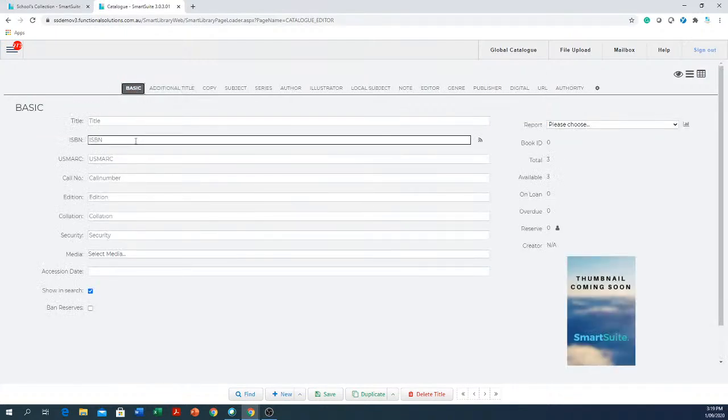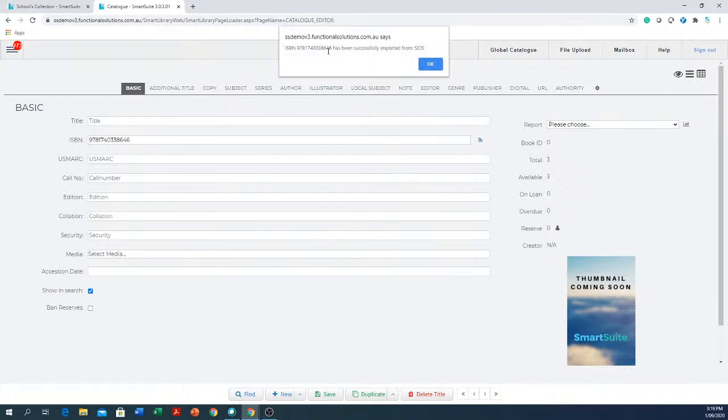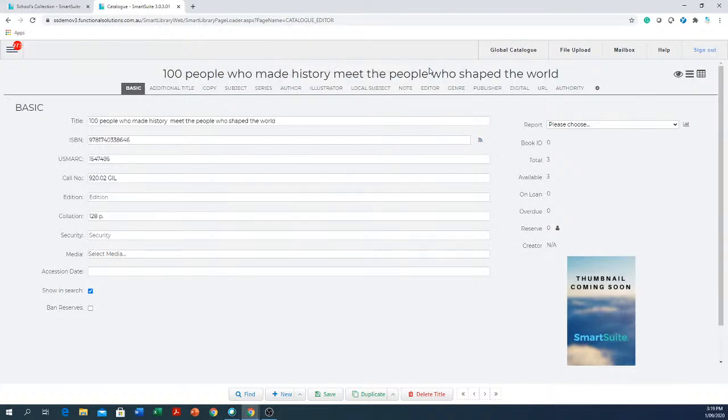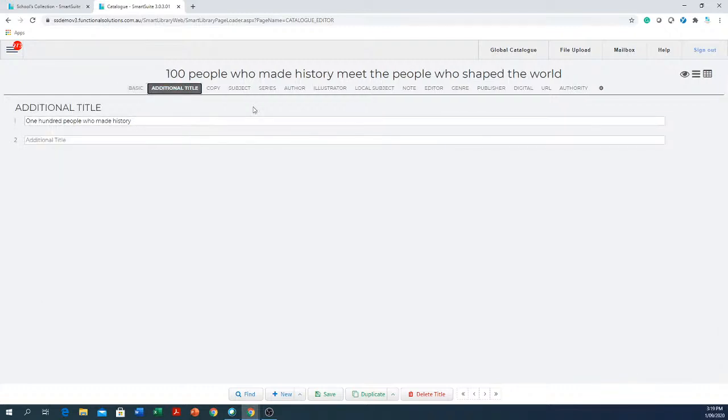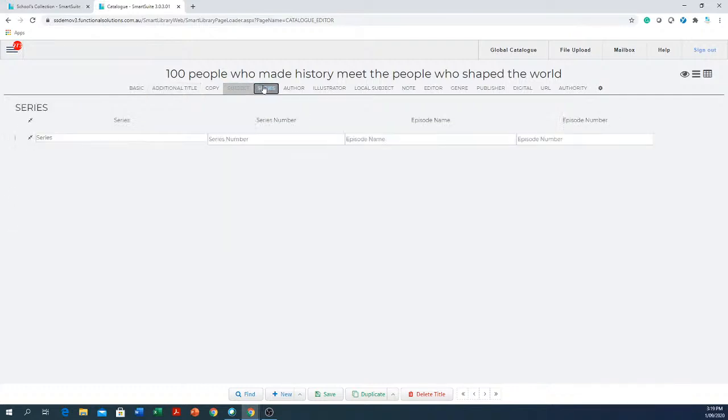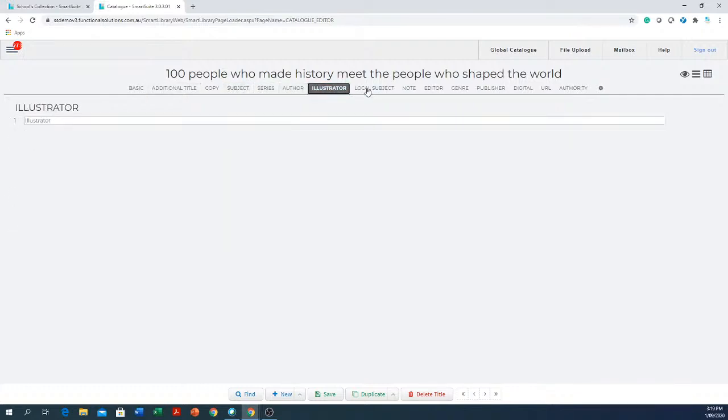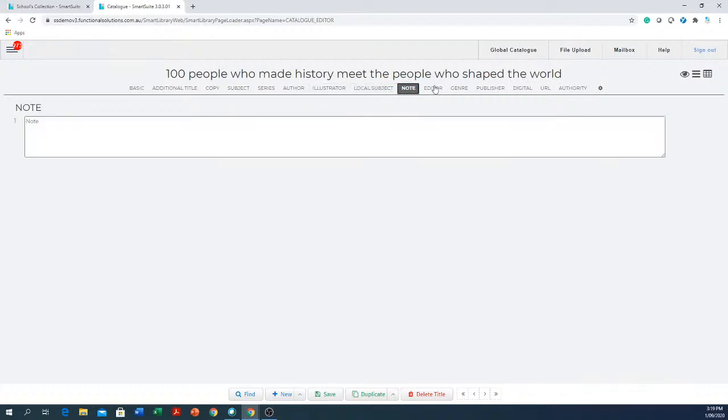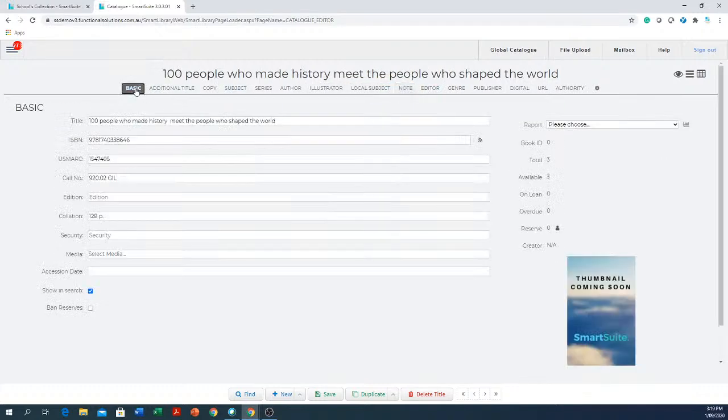However, if you've got an ISBN number, why don't you zap in the ISBN number? Click in the ISBN number and then go to this antenna button. When you click on that, it will go to SCIS, and if it exists on SCIS, it'll bring the record down, and voila, there it is. It's brought the record down from SCIS, and it's instant. If there are additional titles, subjects, series, authors, illustrators, local subjects, notes and so forth, they're all there. However, what's missing is the barcode.